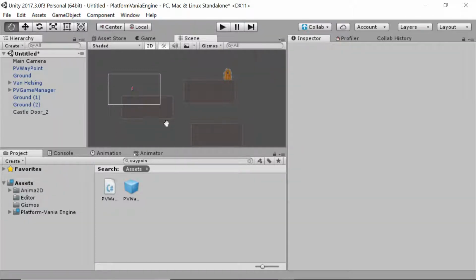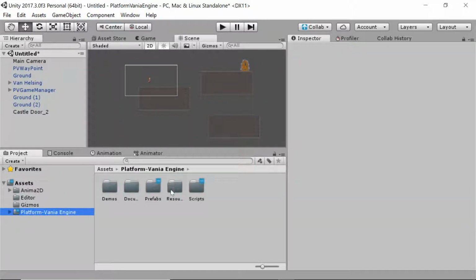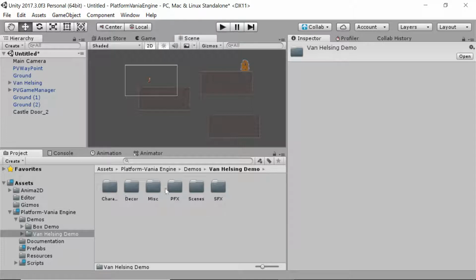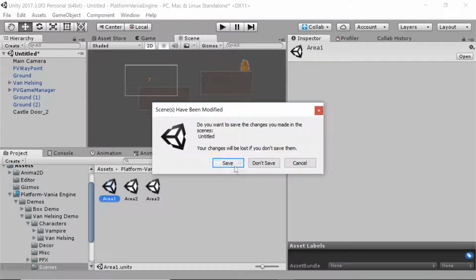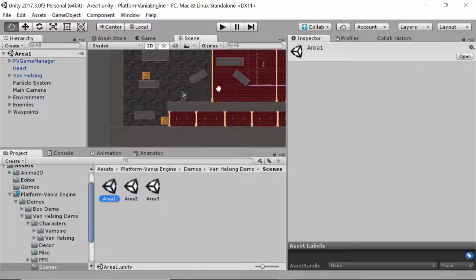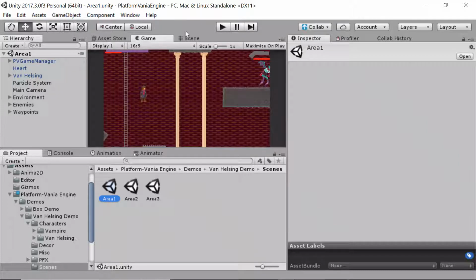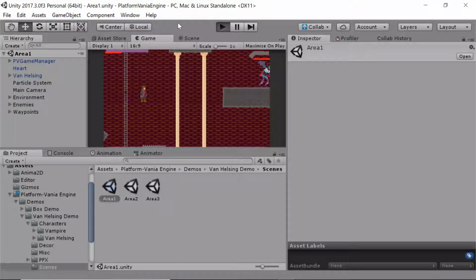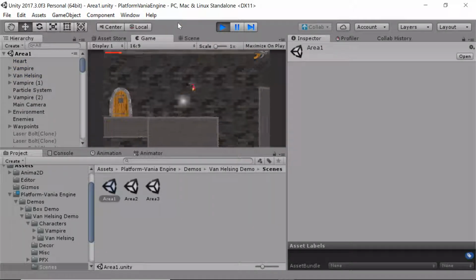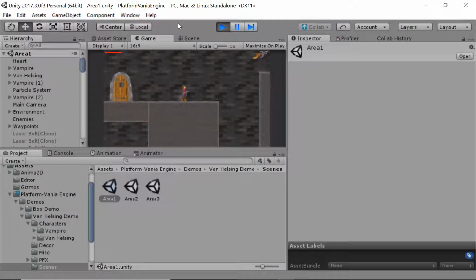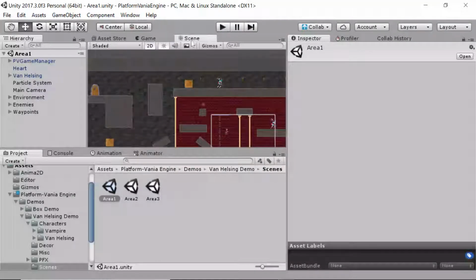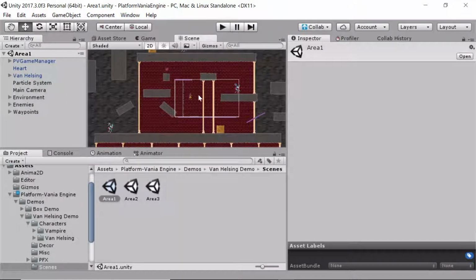So let's do a quick example. I'll show you from the demo. So we have the scene that's already set up, and I'll just go in and show you what happens. If you notice, the character is spawned over here on the left side, even though in the scene he's over here in the middle.